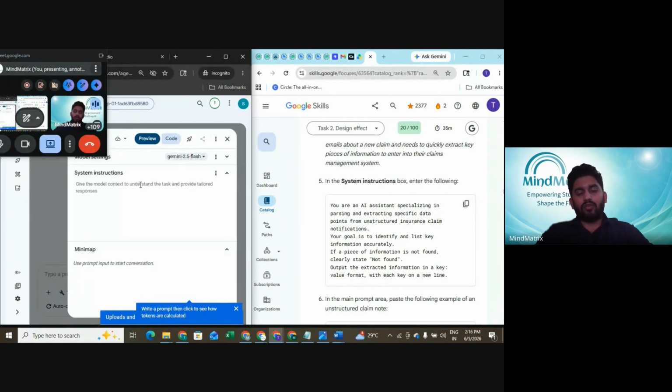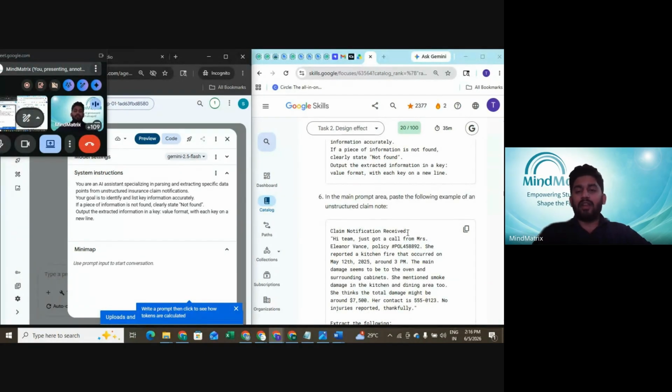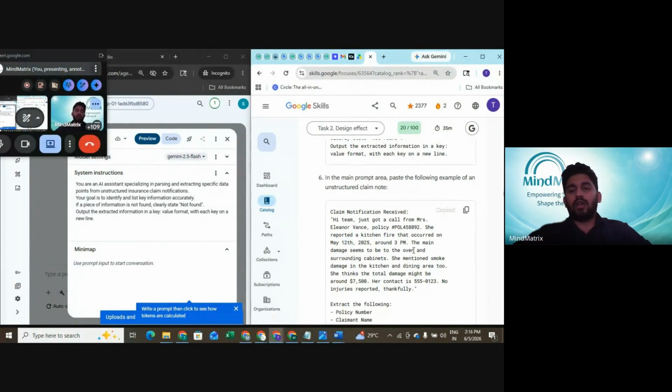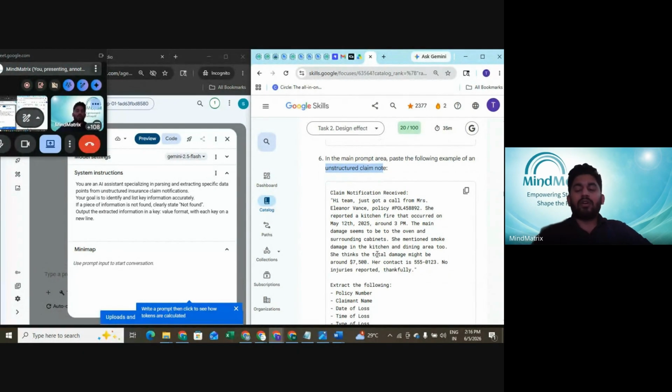Hope you're all able to follow. The process is the same, but we're exploring the difference between zero shot prompting and few shot prompting. See over here, you can see the unstructured claim note, an example of an unstructured claim note. Claim notification received. What is the customer writing about?